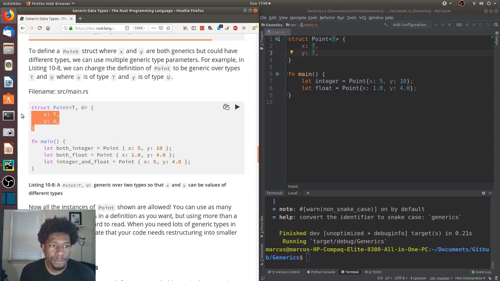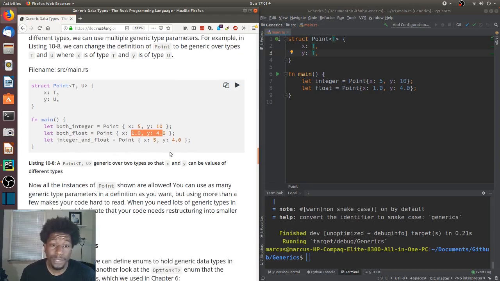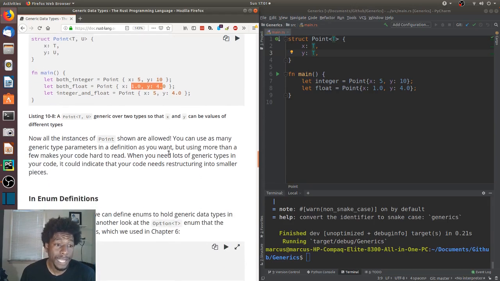And here's that example. Pretty straightforward. Point T, comma U, two generic parameter types. X is going to be of type T, Y is going to be of type U, and then we have two different types here. What I am curious about is, no, it looks like if they are the same type, it still works. So here we have integer and integer. This worked. We have float, this worked, and we have integer and float, that worked. Okay, they can be different types or they can be the same type. Doesn't really matter. Got it.